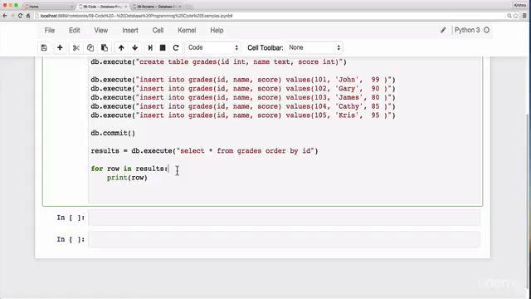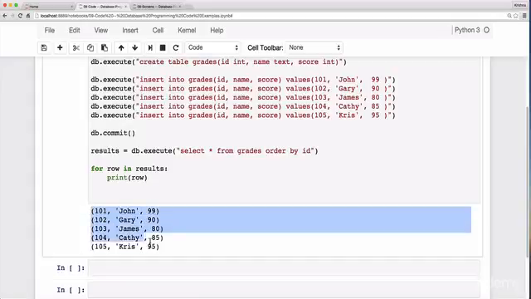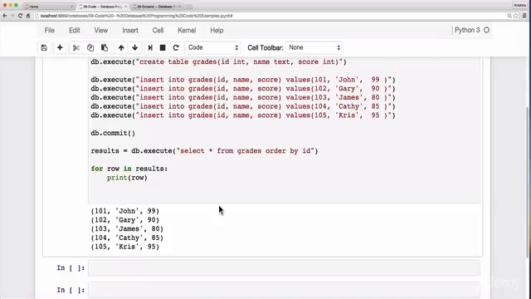I'll execute this one. There it is. We got the results. John 99, Gary, James, Kathy, Chris. Exactly what we inserted.